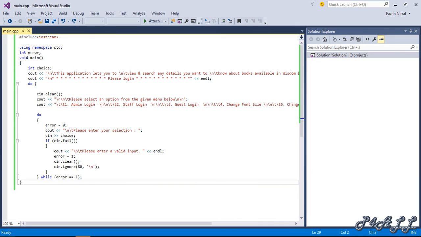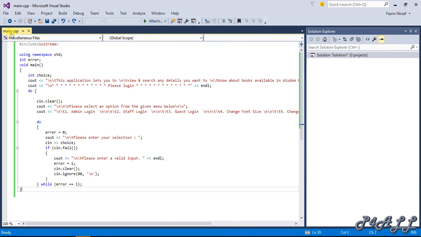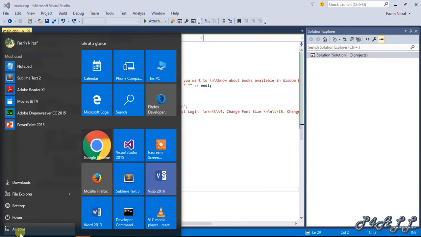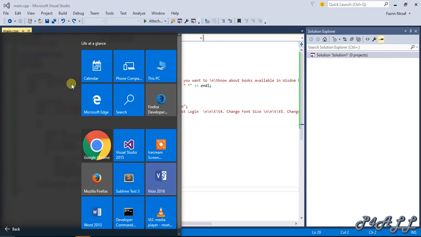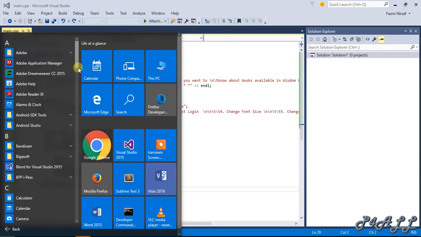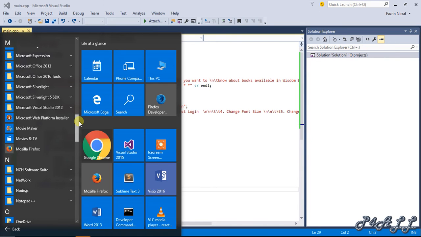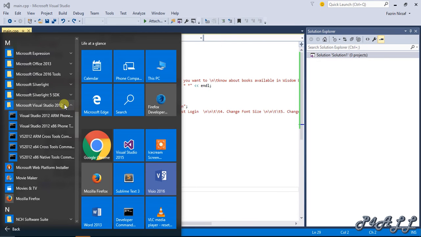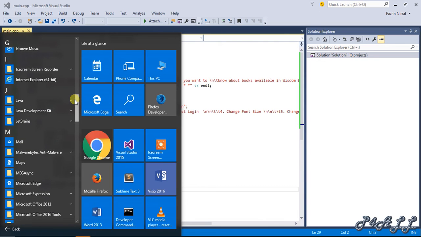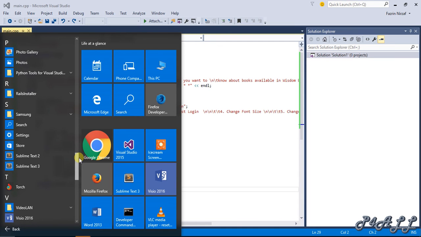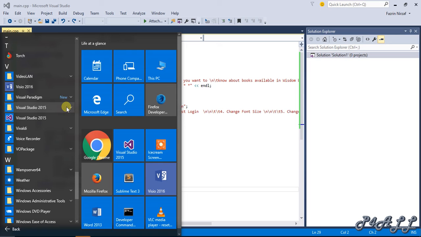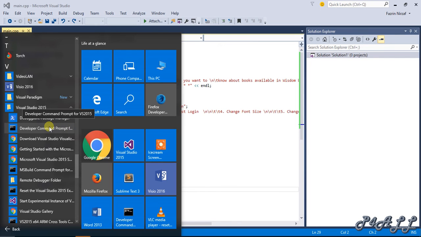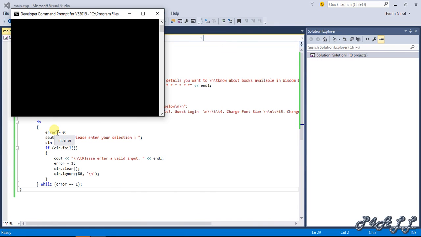All right, see here, the name has now changed to main.cpp. Go to Start and All Applications. I already have a shortcut here, but I will still show you where it is available, for those who don't know how to find it. It's Microsoft Visual Studio 2015. There is a Developer Command Prompt for Visual Studio 2015 available. Click that and you will get a console window like this.